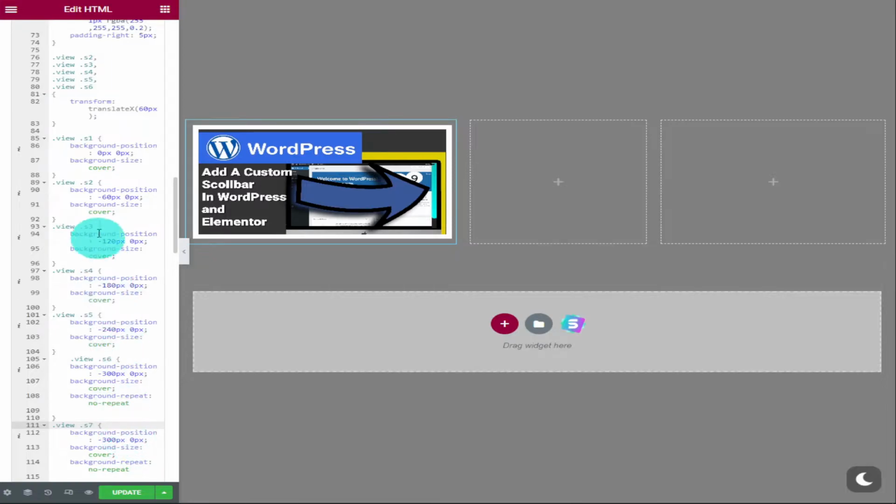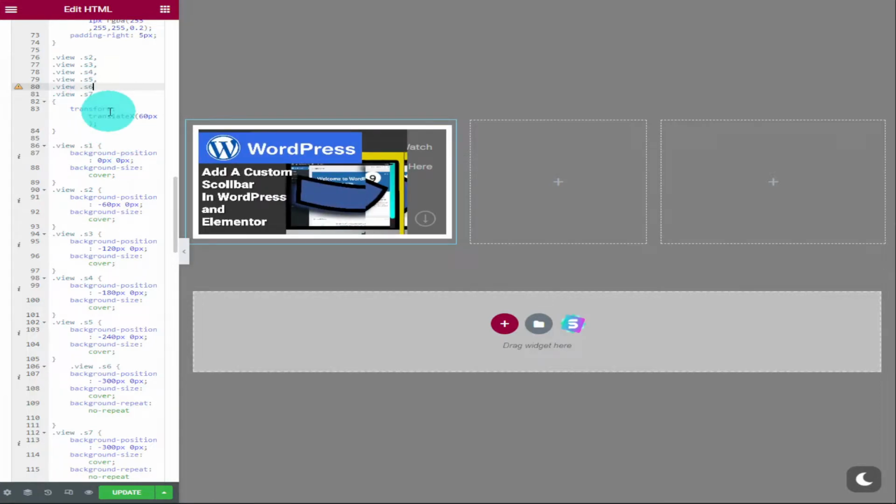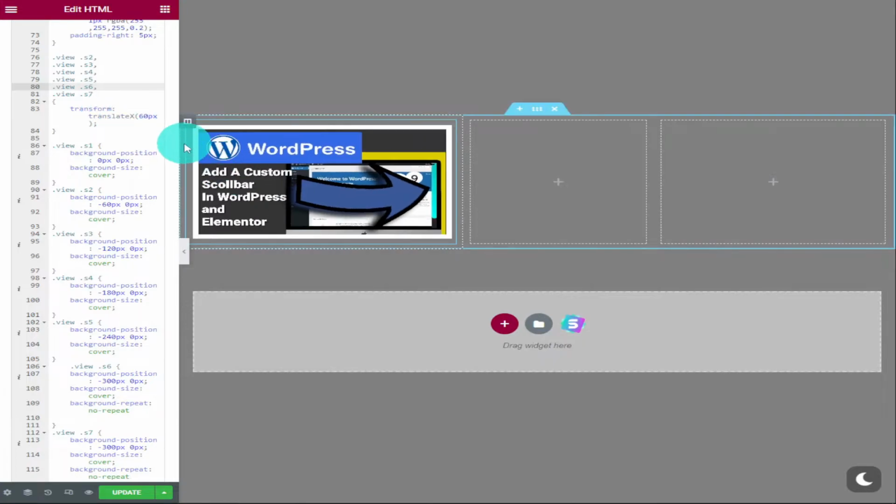Now towards the top of our page here, we've got view S6. We're going to copy this and paste it in underneath. And like how we just did, we're going to change the S6 to S7. We don't need a comma behind the S7, so we're going to take that away and we're going to add one behind the S6.